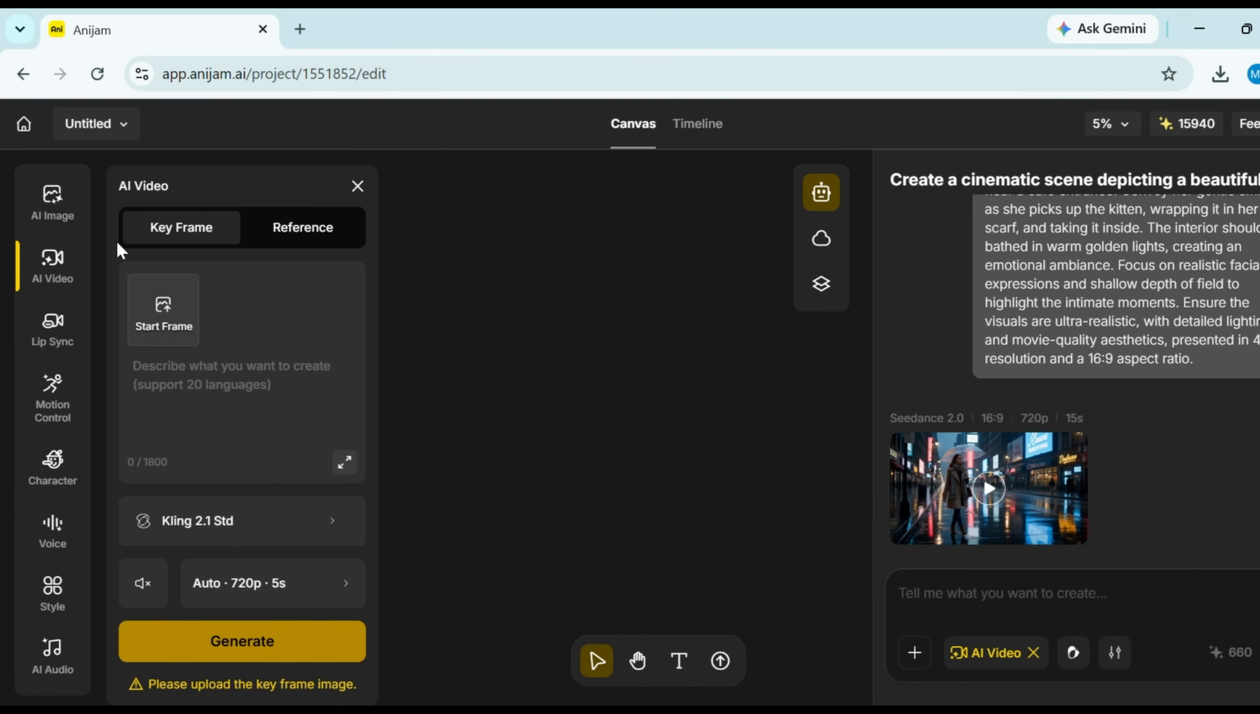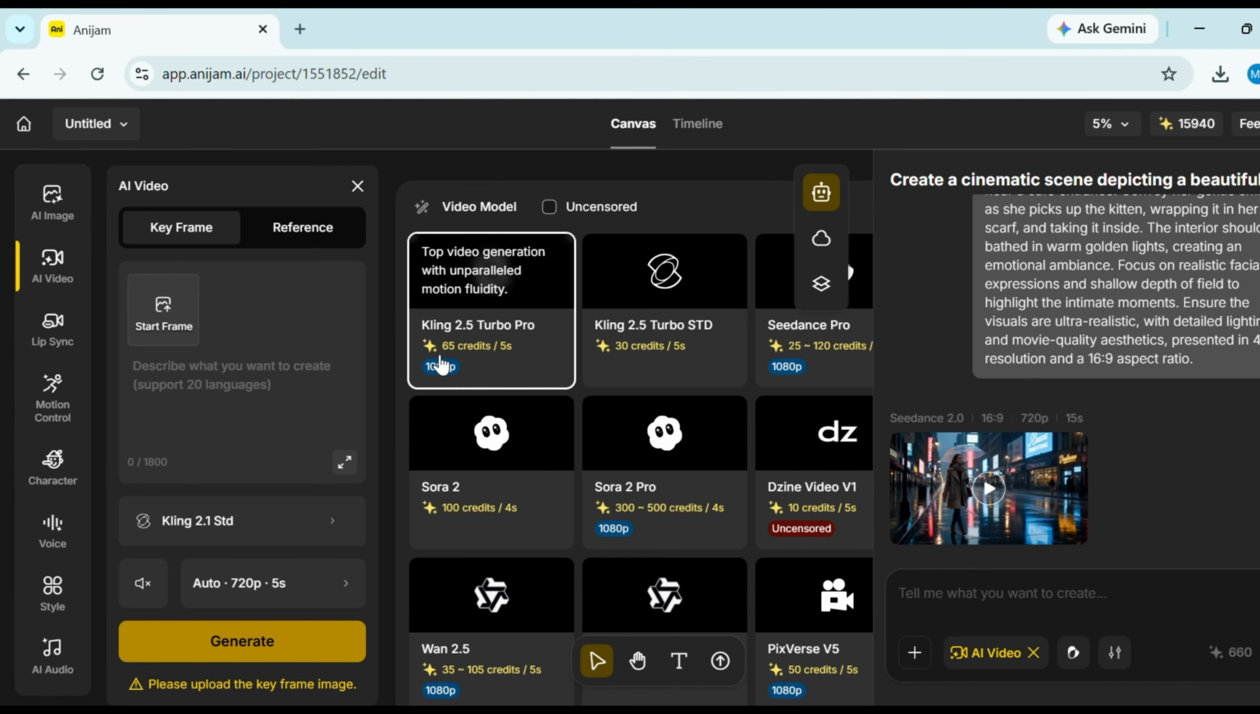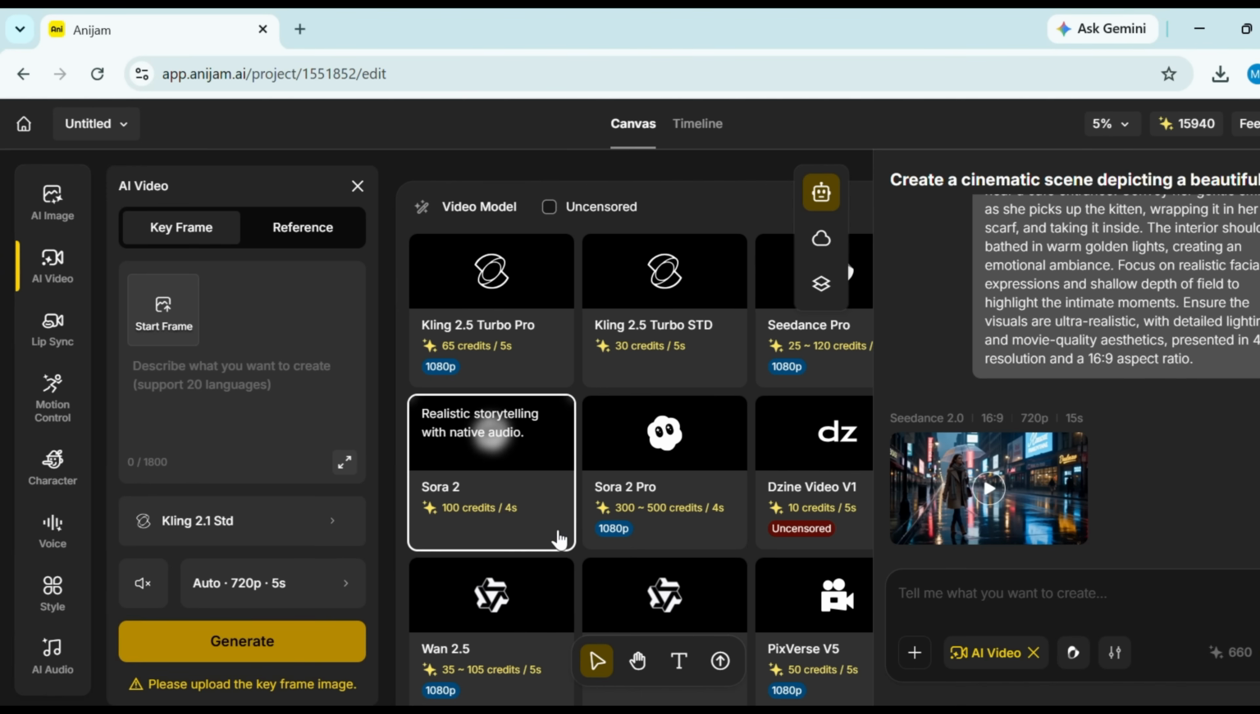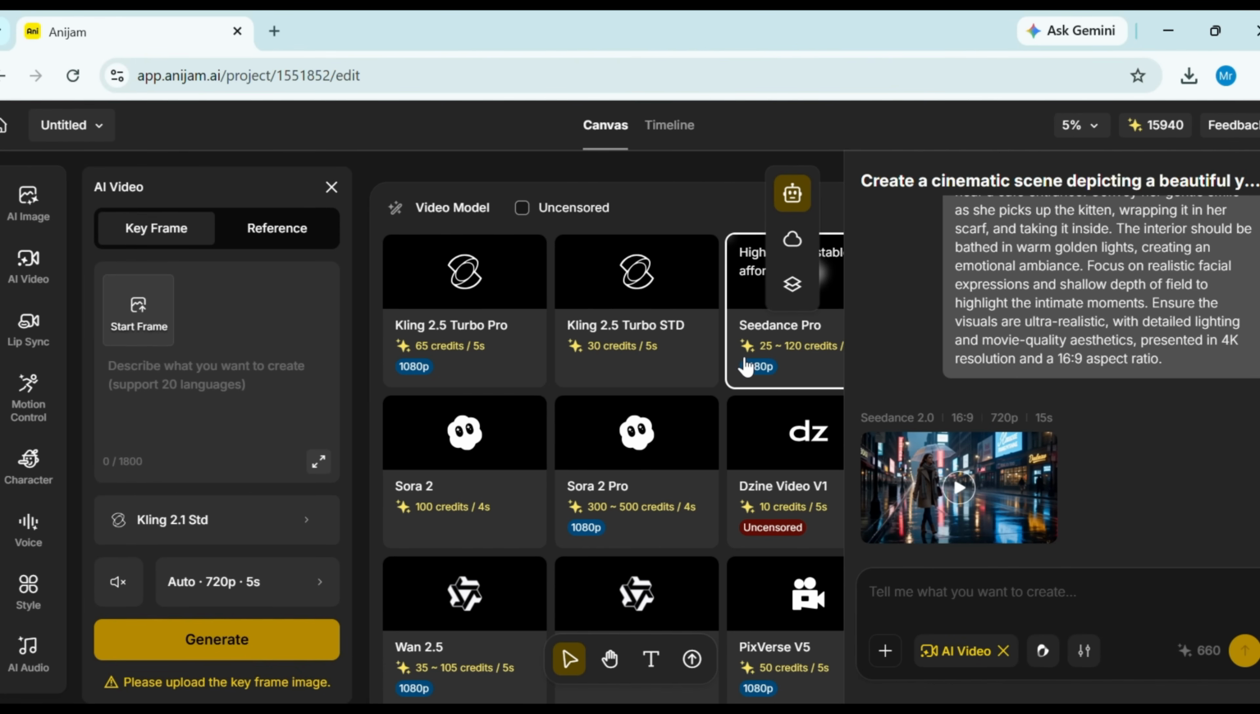Next, let's move over to AI Video. As soon as you open it, you'll see several powerful AI video models available. You can choose from models like Kling, Seedance, Minimax, Hailuo, Sora 2, Google VO3, and many more. Each model displays the number of credits required to generate a video. For example, Seedance Pro typically uses between 25 and 120 credits, depending on your settings.